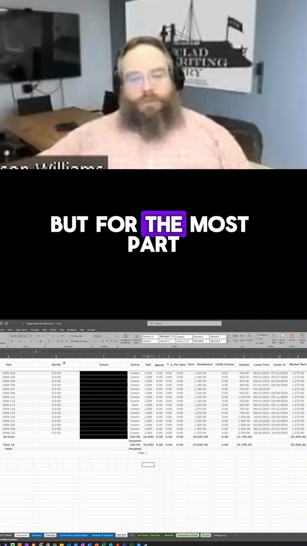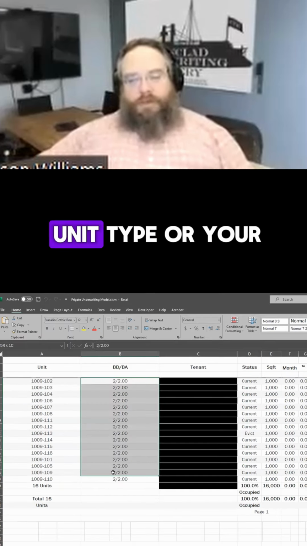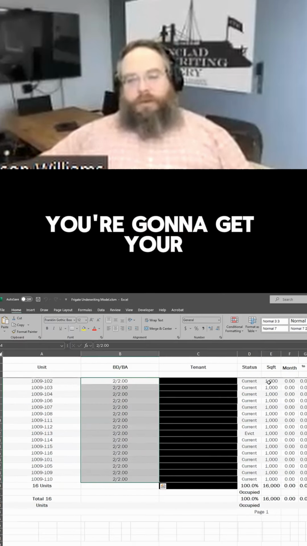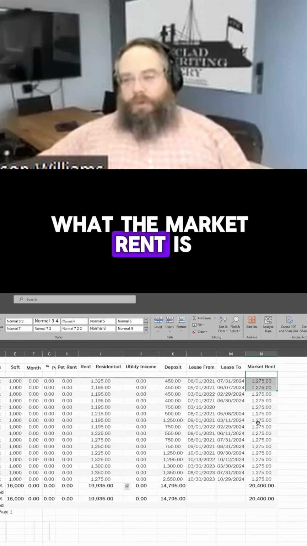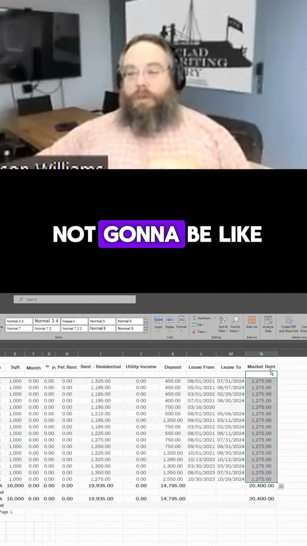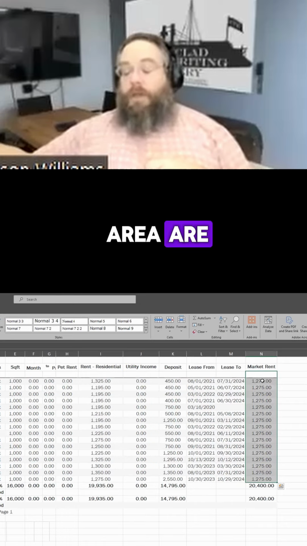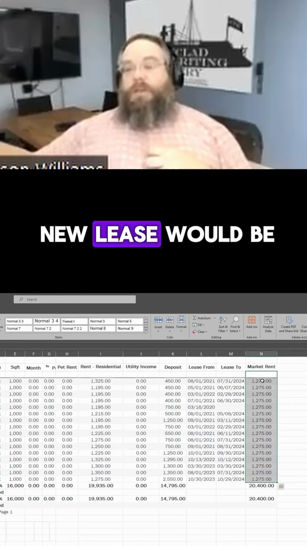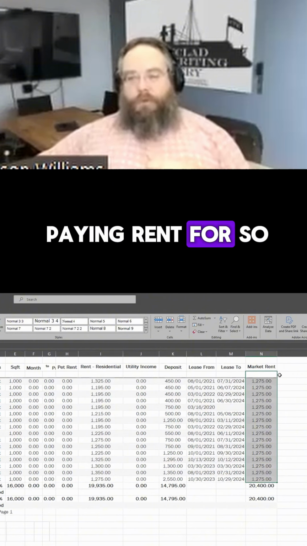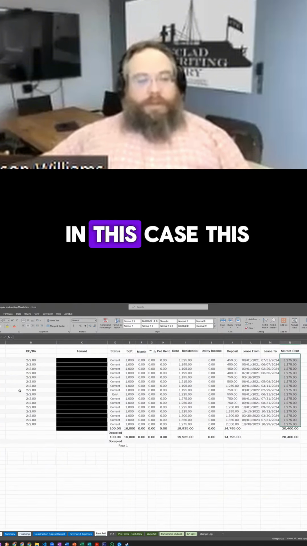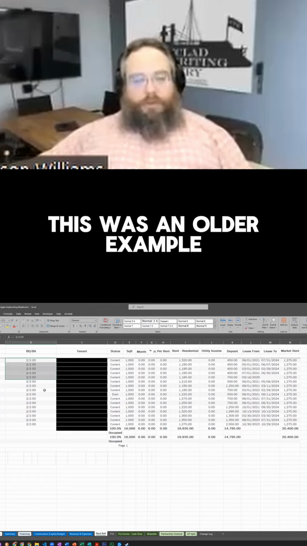But for the most part, you're going to get your unit type or your floor plan. You're going to get your square footage. You're going to get your current rent, and what the market rent is. This market rent is not what others in your area are charging. It's actually what a new lease would be if someone came up and signed a lease today, what they would be paying in rent.